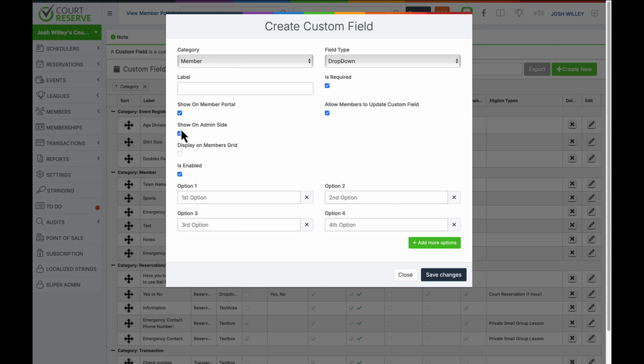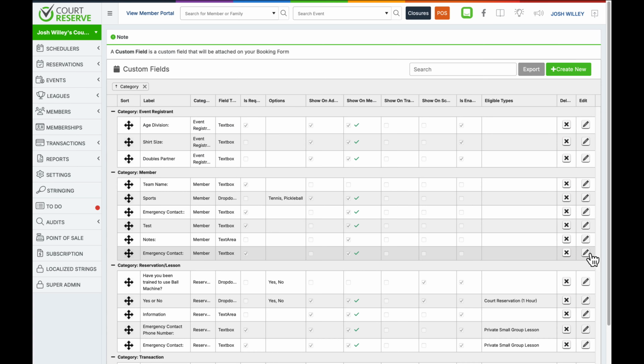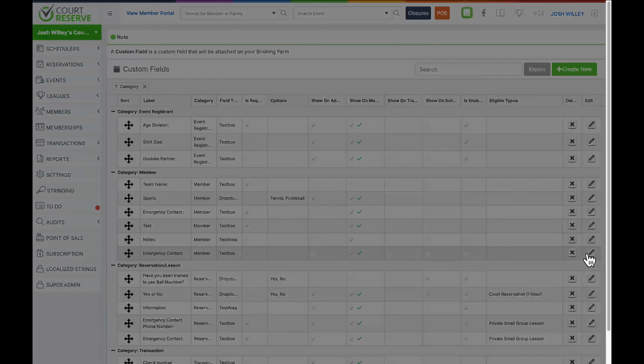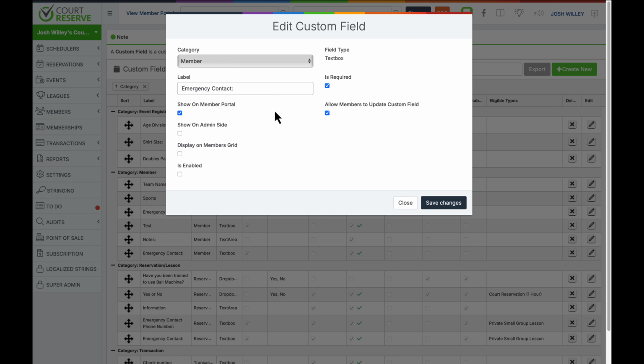We can choose if this will show on the admin side, and if we show it on the admin side, we will be able to see this custom field when we are trying to create a member from the admin panel. If we display it on the member grid, this is another label that we have for the member list that we have on the admin side. And then if the custom field is enabled, that would just mean that this custom field is active and visible in your organization.